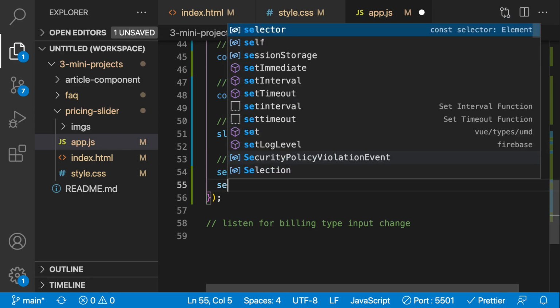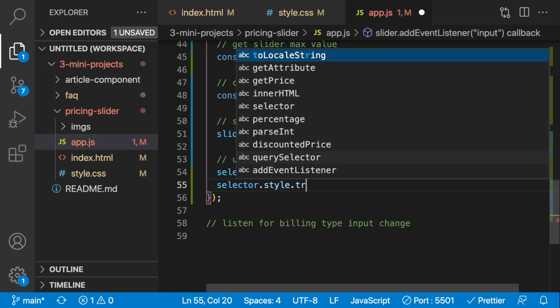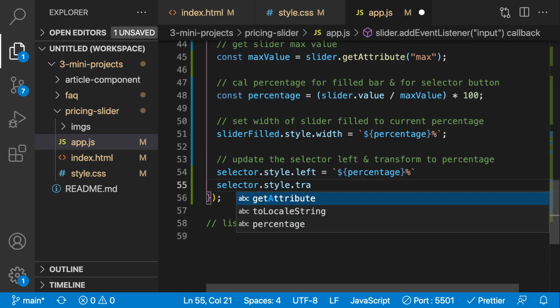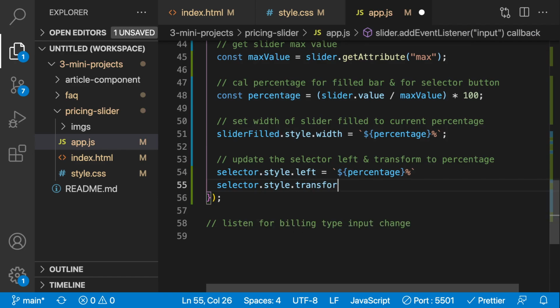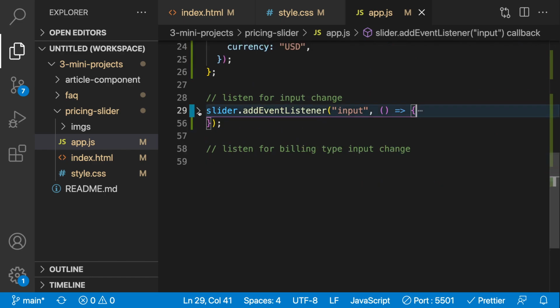And then we want to say selector.style once more, and then we want to target the transform property here. And we want to set this equal to, and we're going to do some more interpolation here. We're going to say translateX, and then we'll do our parentheses here, and we're going to say negative, and then we want to reference our percentage. Okay, and that's going to be all of the code here inside of our event listener here.